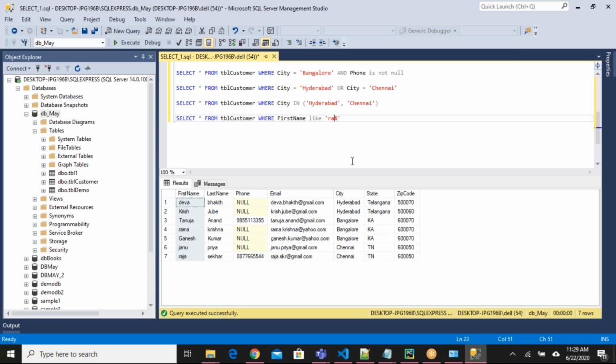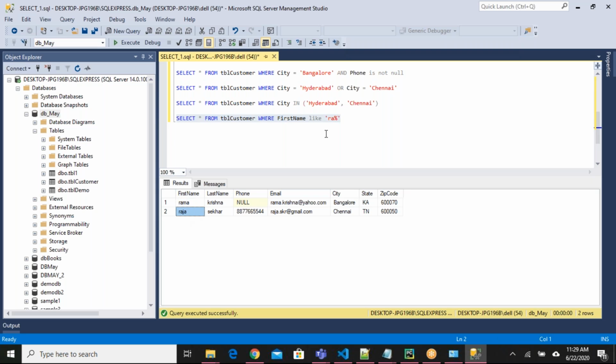Not only one character, we can mention multiple characters also. It will check whether that specific set of characters matches the table data or not. So if I run this query, Rama and Raja will be considered. See here, Rama and Raja. Whatever characters I provided, it's like a starts with RA, begins with RA. So what operator have I used here? The LIKE operator. First name like RA percentage means first name starts with RA.